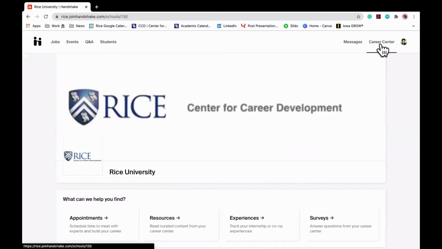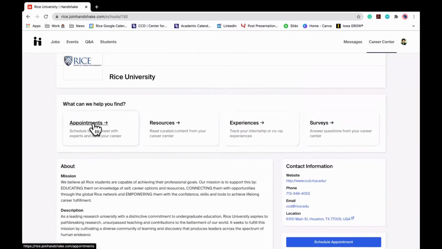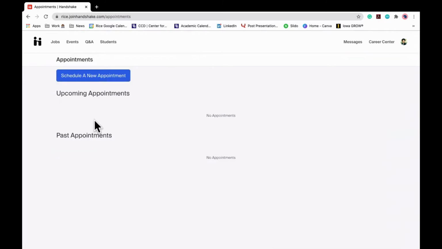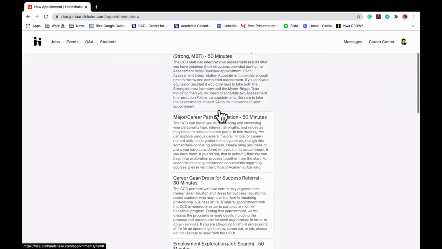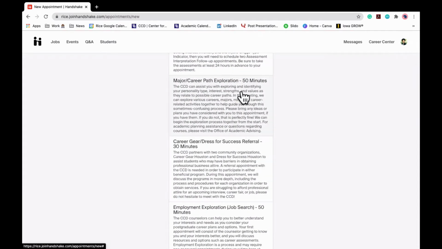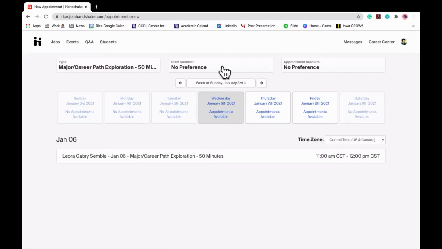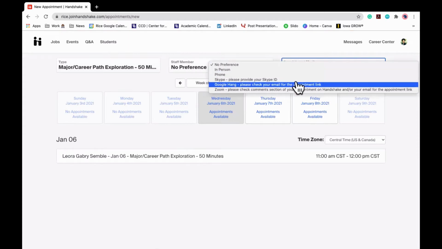Here you'll find how to schedule appointments and review resources. So to go through the appointment section, you can click Schedule a New Appointment, choose the appointment type between either a 15-minute or a 30-minute meeting. If you have no preference for a staff member, you can choose the first available time slot or choose any open window. And you can also choose the type of appointment medium that meets your preferences.